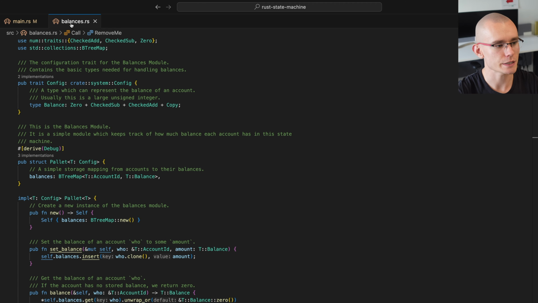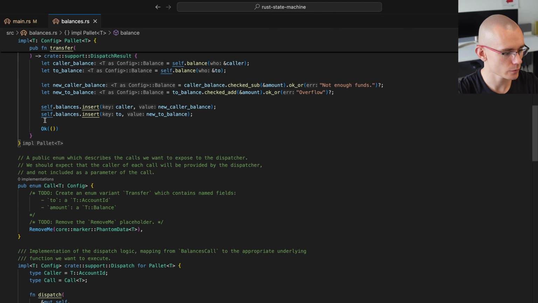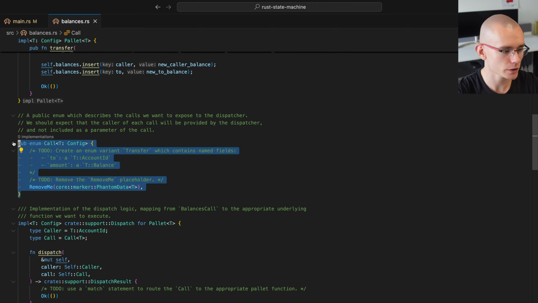In this lesson, we'll move the dispatch logic into the pallet itself, making the system even more modular and extensible. Keeping call enums and dispatch functions at the pallet level lets you isolate pallet-specific logic, making your runtime cleaner and easier to extend. Your task will be now in the balances pallet. If I scroll down here, we can find somewhere a call enum.